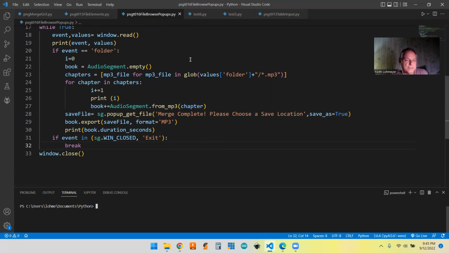What I didn't anticipate is how long it takes to do this. I guess you're working with these big files, and it just took a long time to get them done. So we'll go ahead and run this.